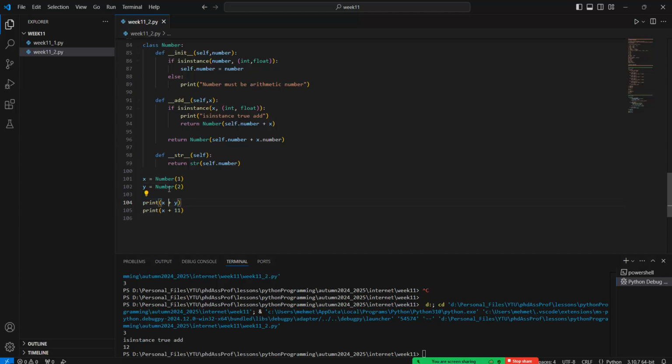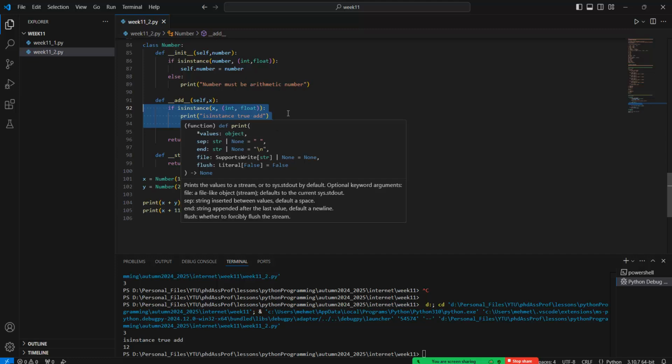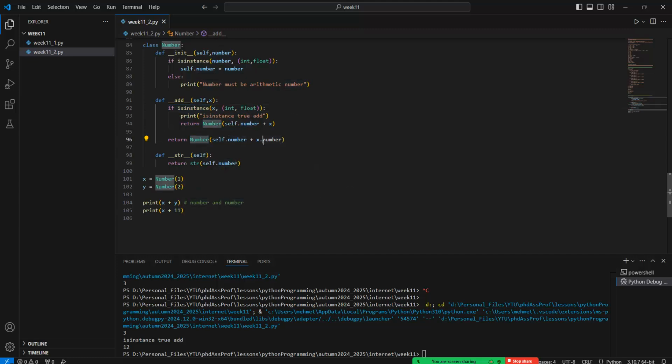In the first place, we have two number class variables here. Okay, this is the number and this is the number. If this is the case, is instance x: x is not a true int or float value. X is of the type number, which means you cannot use this. This returns false. After that, the number is reached with x dot number and self number, because x is of the type number class.